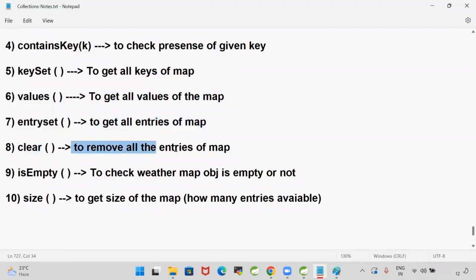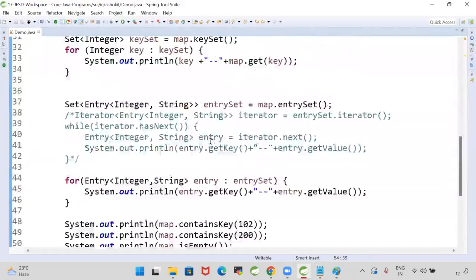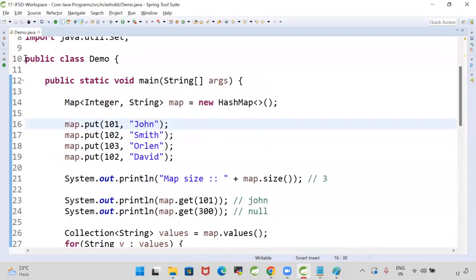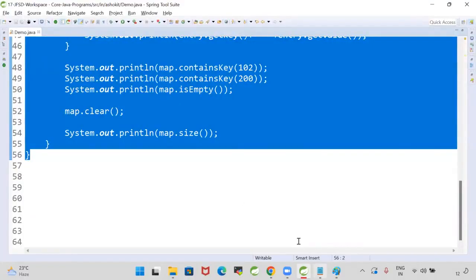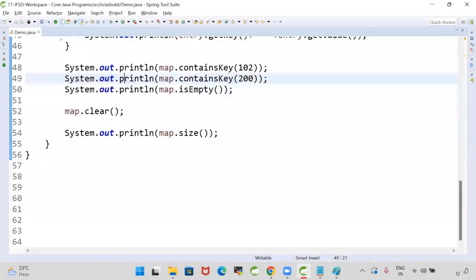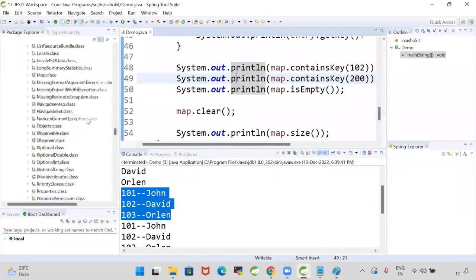Clear to remove all the entries of the map. IsEmpty to check whether the map object is empty or not. Size to get the size of the map. Clear? Now here we have taken key as an integer, value as a string. Now I want to store a student object as a value. Is it possible? Yes, let's try to do that.